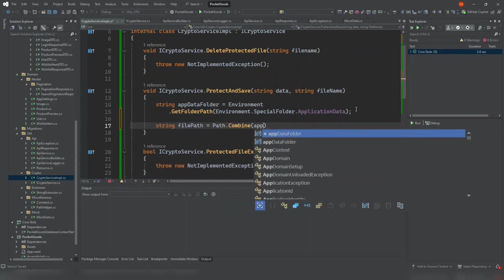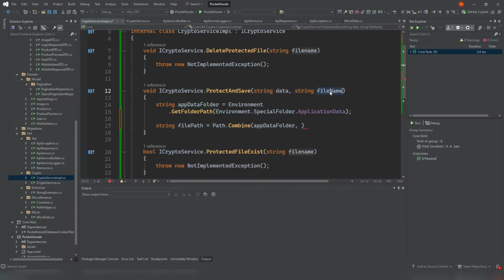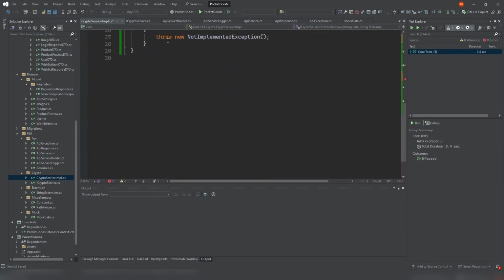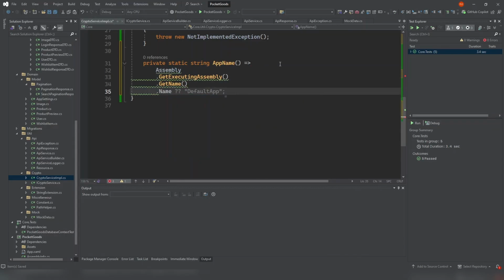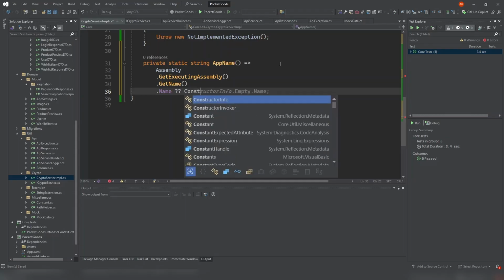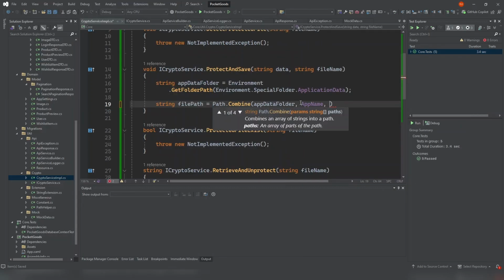The first one is the application data folder, and then the application name and the file name that we're going to use under ProtectAndSave. We need the application name. Let's not hard code this. I'm going to create it as a private function. We can get the application name dynamically by using Assembly.GetExecutingAssembly().GetName(). And because it's nullable, we have to add a fallback value from the constant file. Let's call the constant file, and more specifically the application name. I think it's going to be just a computed property, to be honest. Application name and the file name.